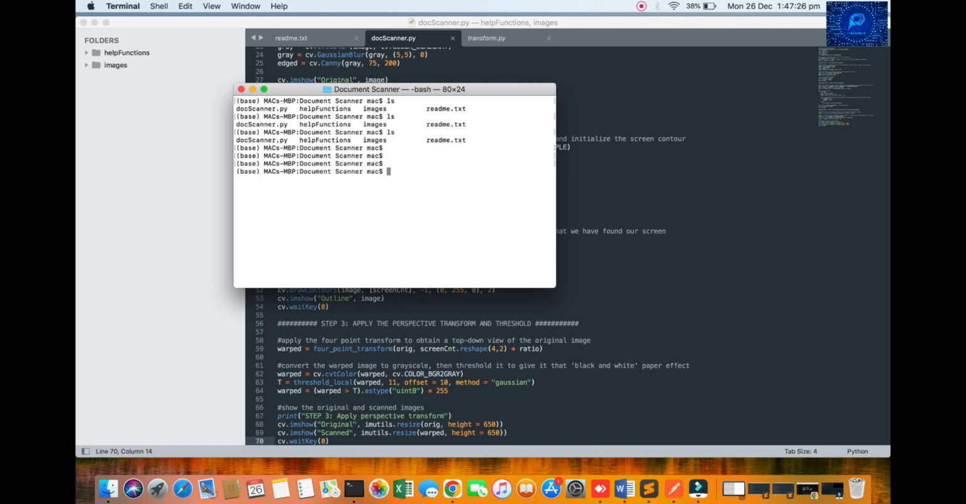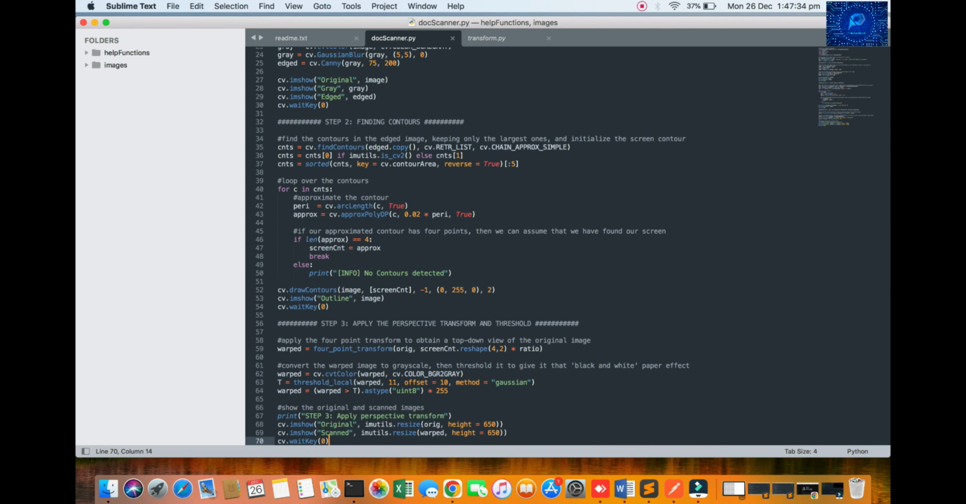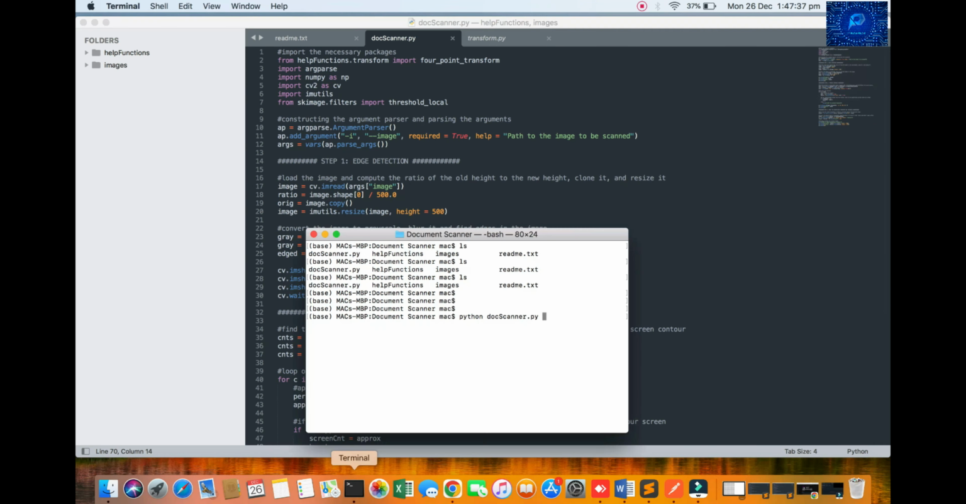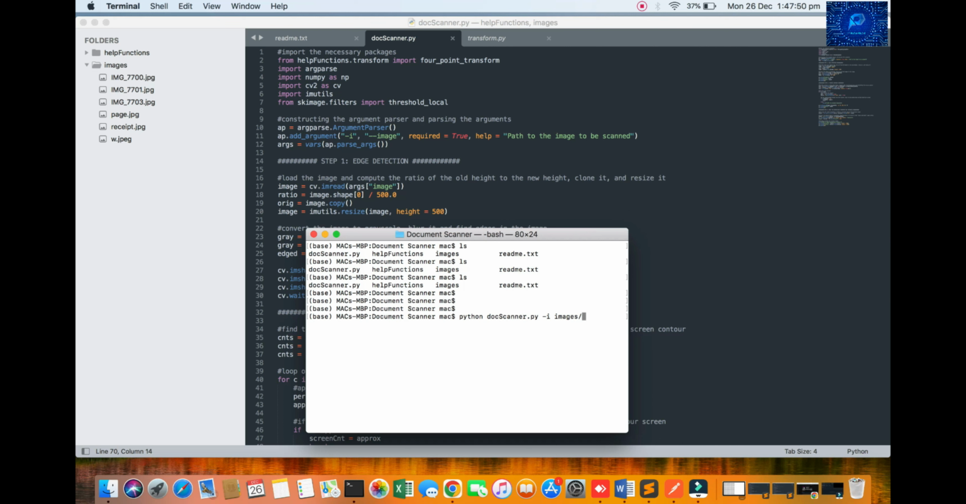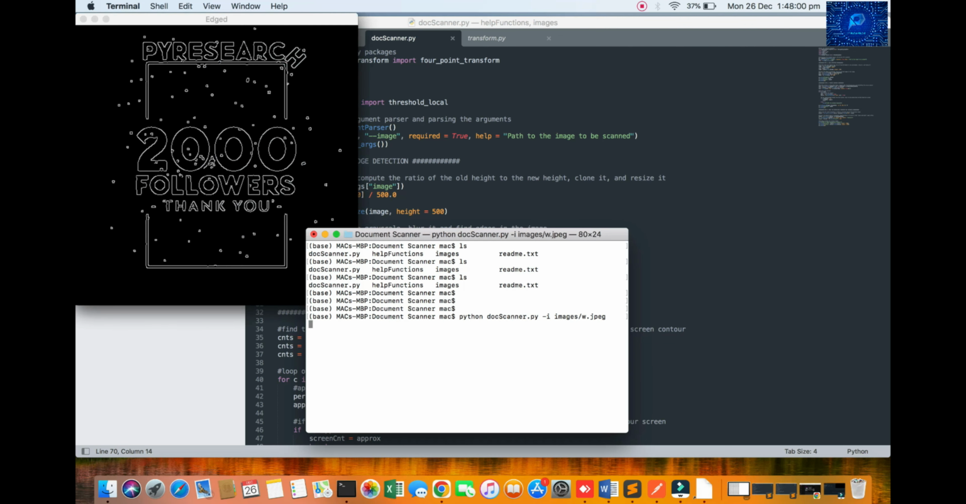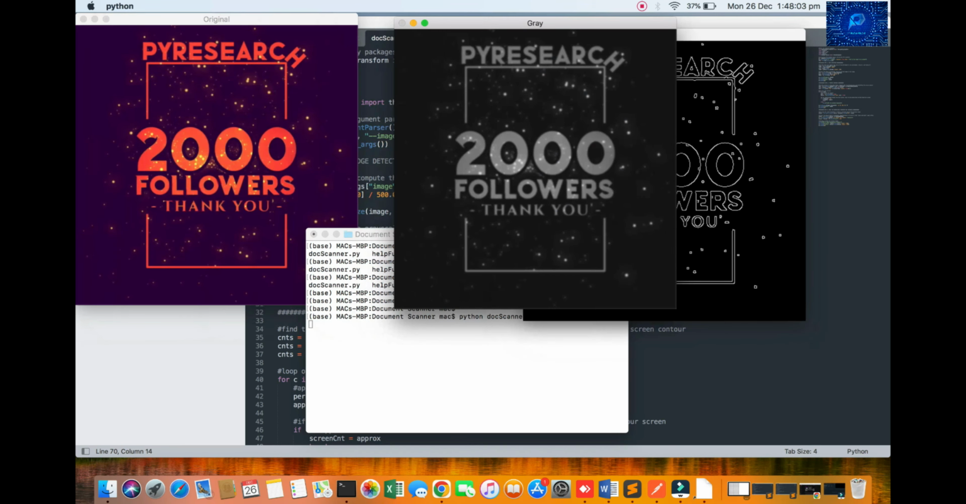Okay, so I will run the algorithm: python document scan.py. You can open the algorithm. Put the image folder and the image name here. I will show you one image named w.jpg. You can see that we are targeting three things here: edges, grayscale, and original.